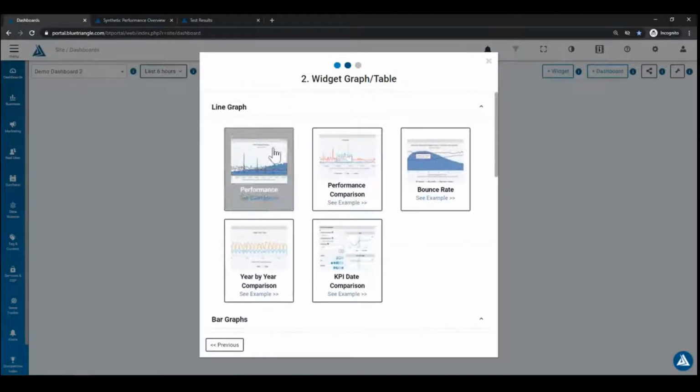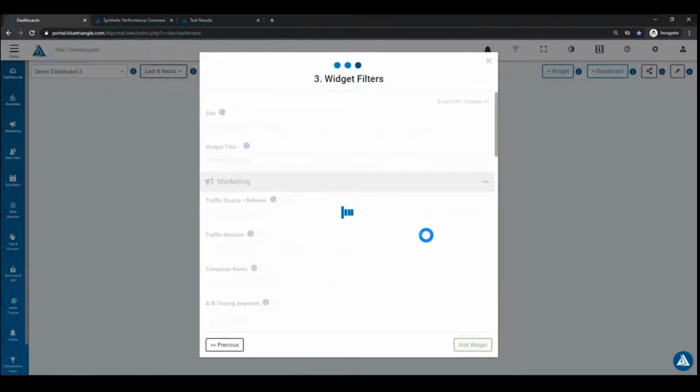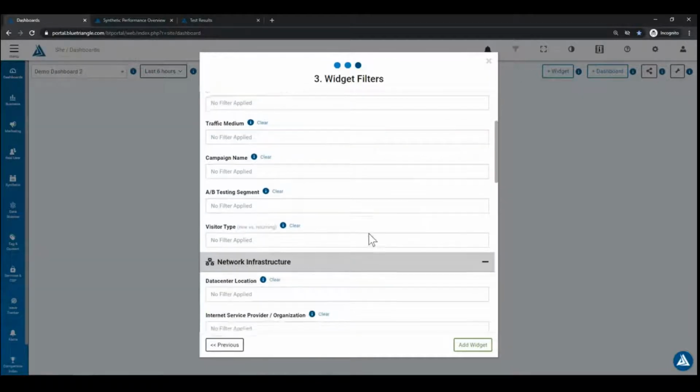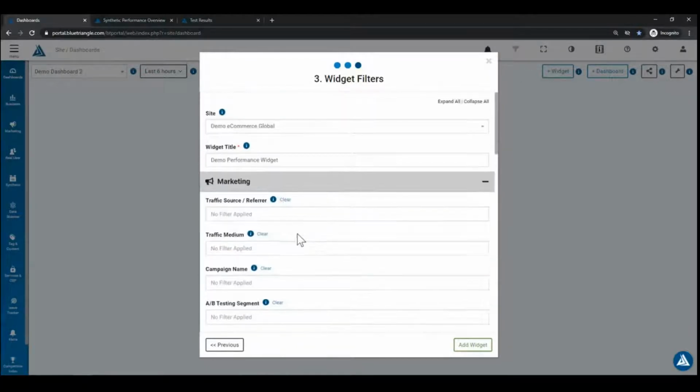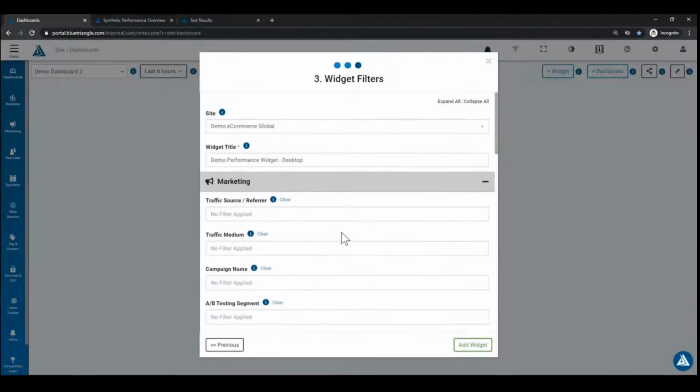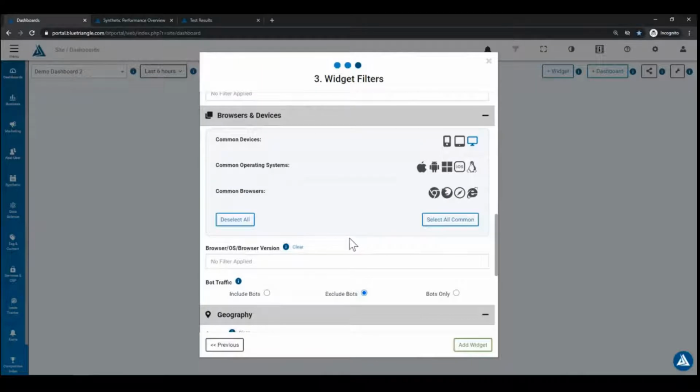available widgets, but for this example we'll just choose the performance graph, and you'll just need to give it a name. If you'd like to apply any filter options, you can certainly do that. However, I would recommend noting what those filter options are up here in the name, just to make sure you have a good idea of what you're looking at when it's live.